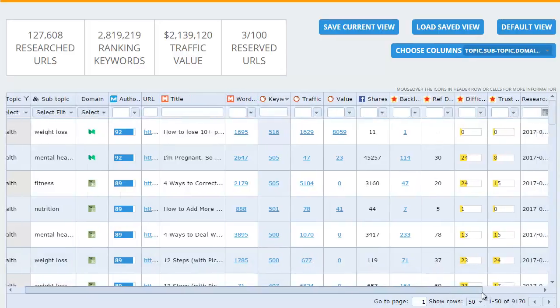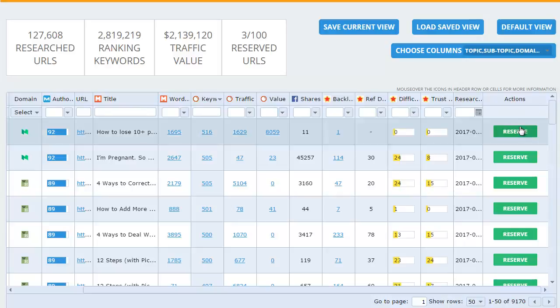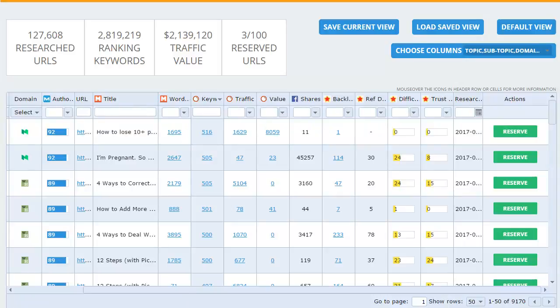Now if I scroll across a bit further, we can see the last two columns are the date that this page was researched and added to the database. Obviously, the more recent that date, the more accurate the data will be. Over time, many of these pages will end up ranking for even more keywords and getting even more traffic, especially if you're building backlinks to them. And the last column is the reserve function, which I'll cover in a separate video in more detail.